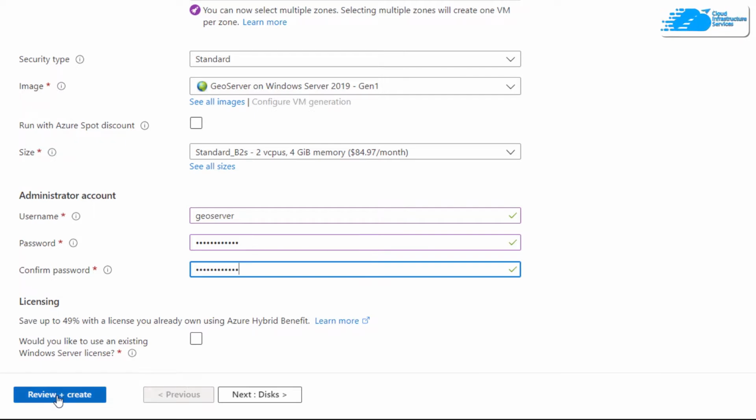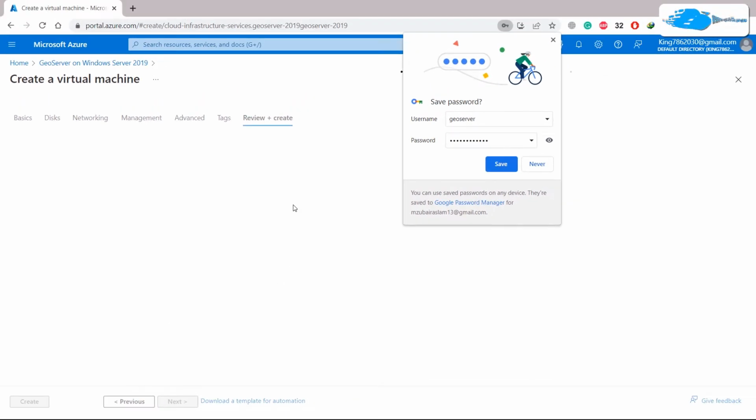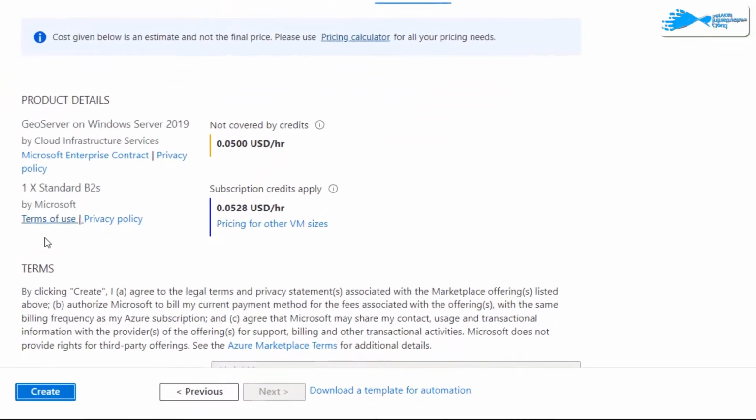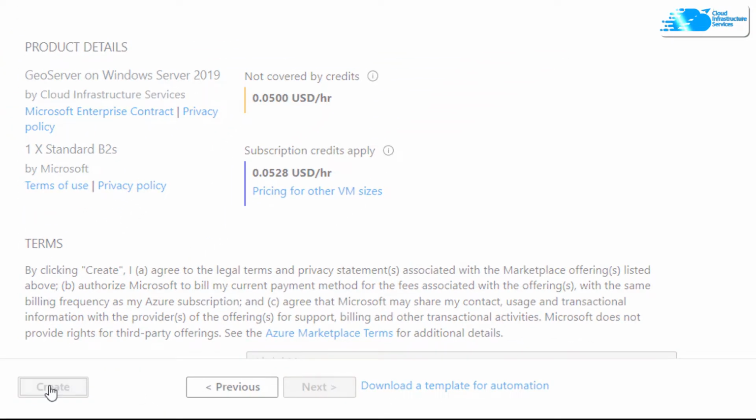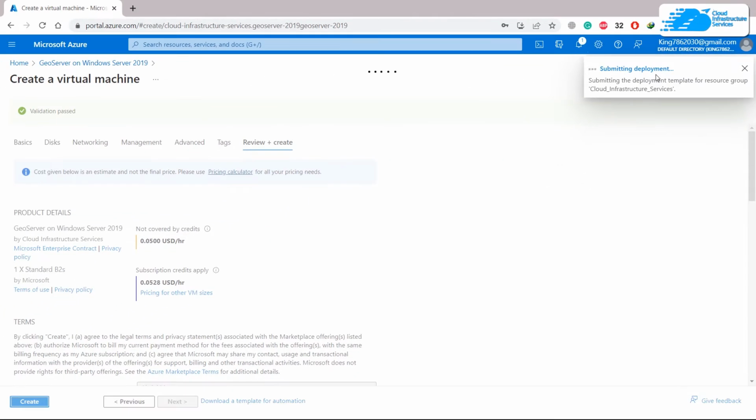Now, we just need to click on Review and Create because we are done with everything. It will take 1 or 2 minutes to make sure that everything is fine. And here we are done with everything. Now we need to click on this Create button. It will check the final validation and then it says Initializing Deployment. And now it means we are ready to deploy our virtual machine. So we'll wait for it.